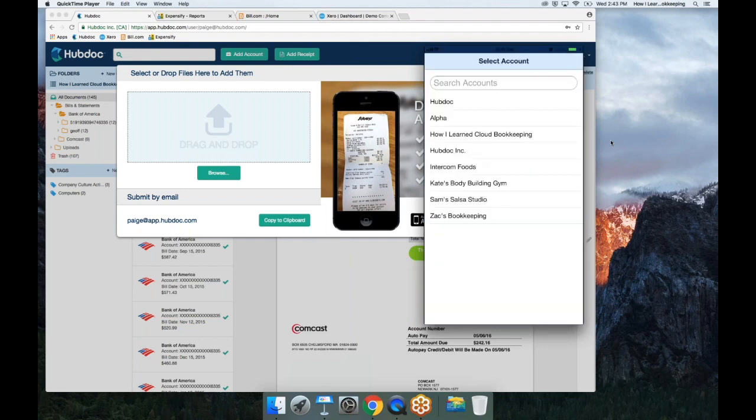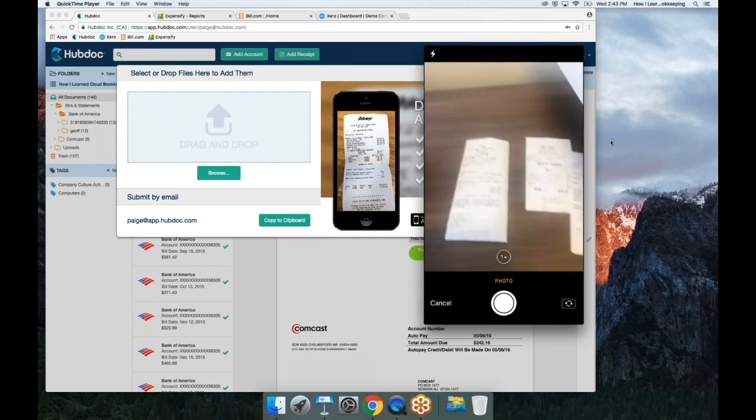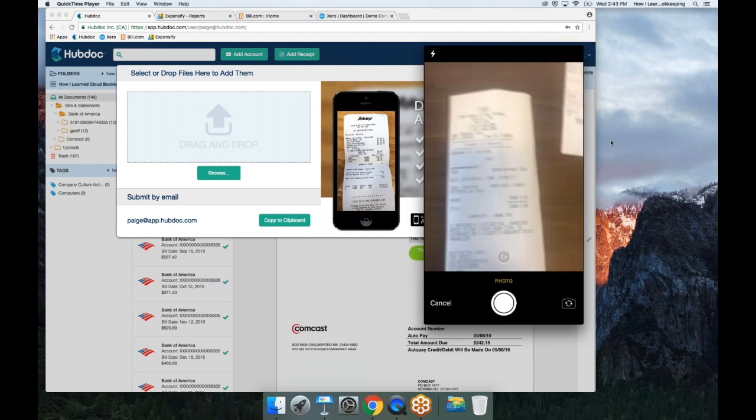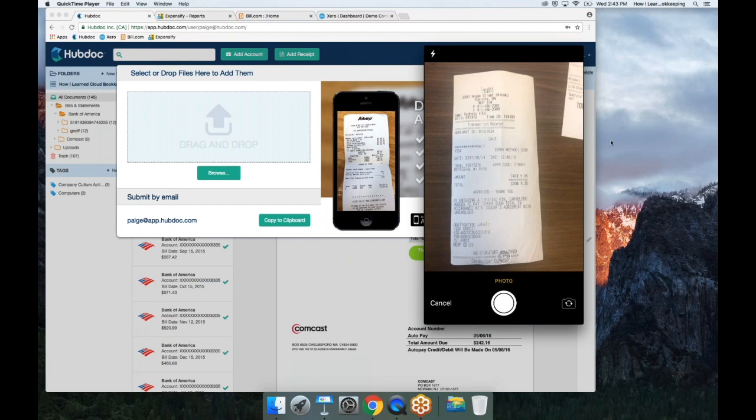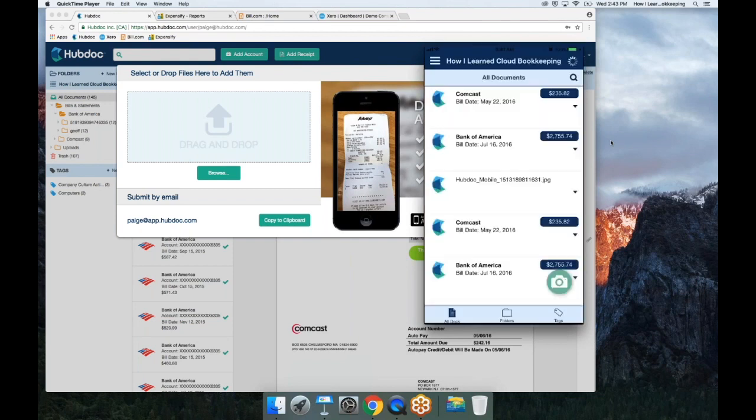Selecting the client account I'd like to submit a document into. So, How I Learned Cloud Bookkeeping. Clicking the photo icon at the bottom right, and then snapping a picture of the receipt. So I'm going to use that photo. And now it should be loading it into HubDoc.